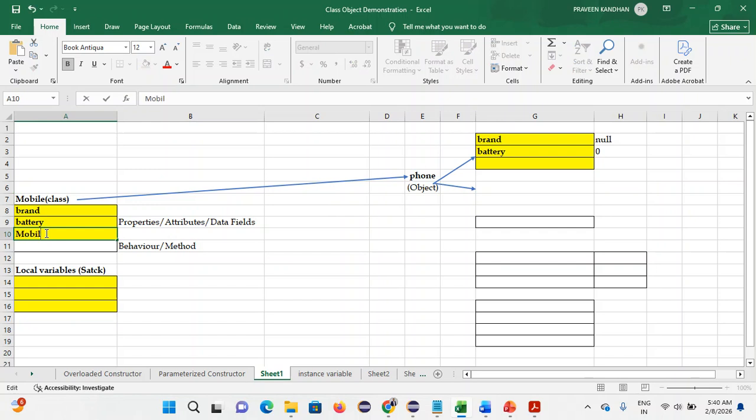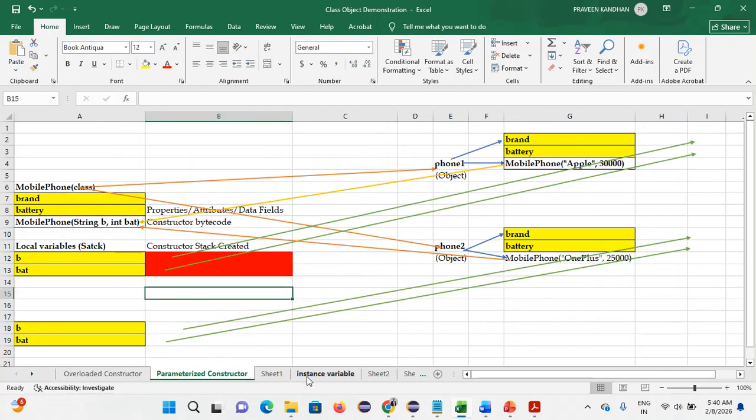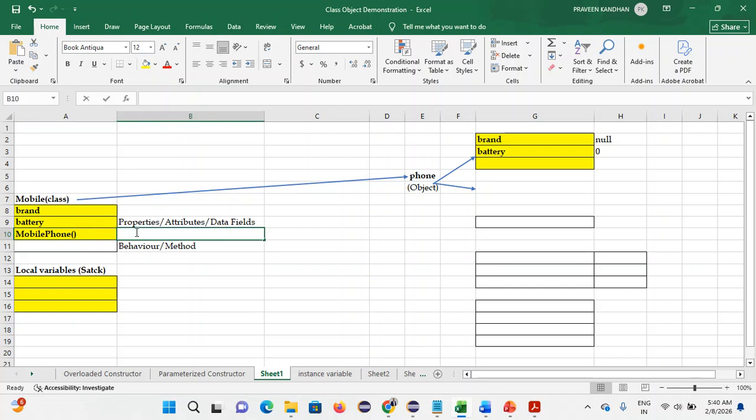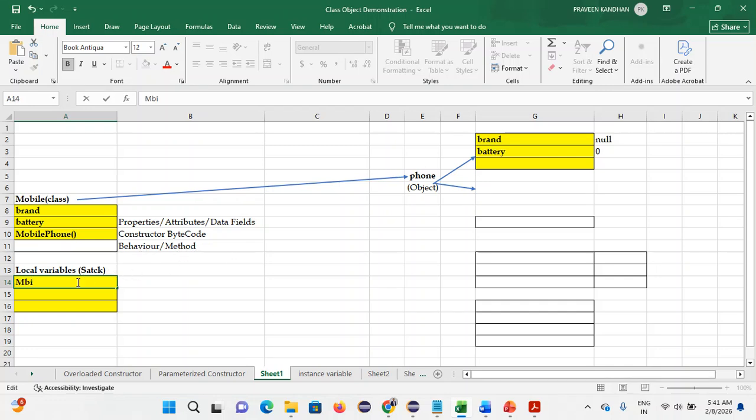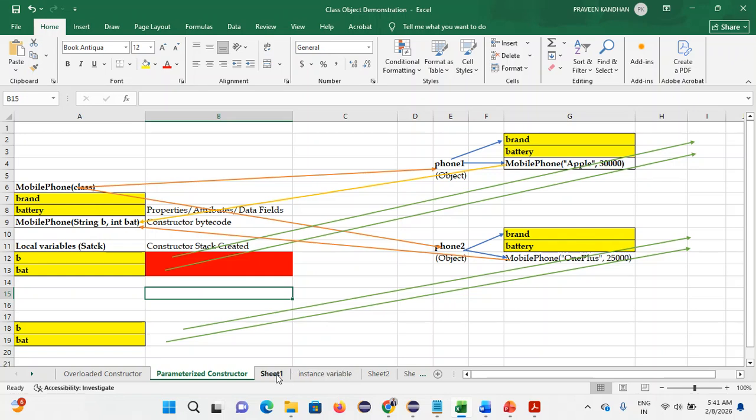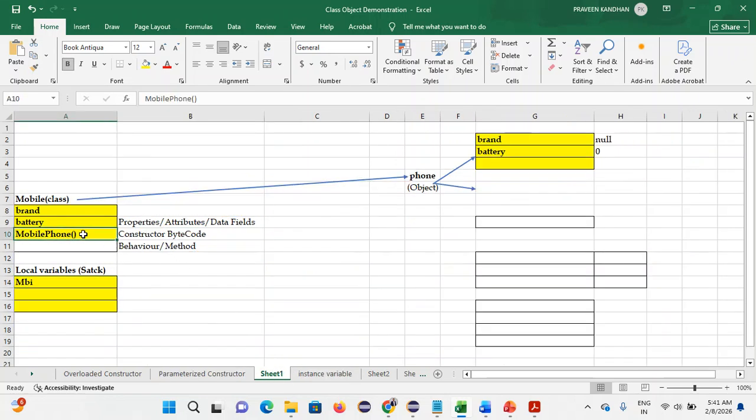So the constructor looks like this. Default constructor, mobile phone. That name is also a constructor; the constructor bytecode will be present. Okay, so after this, it will be invoked here in the stack area. The constructor stack is created now, because these are all common things, it will be present.